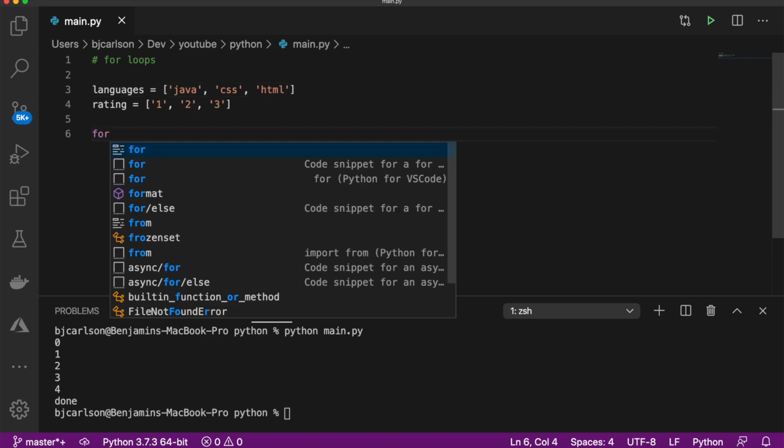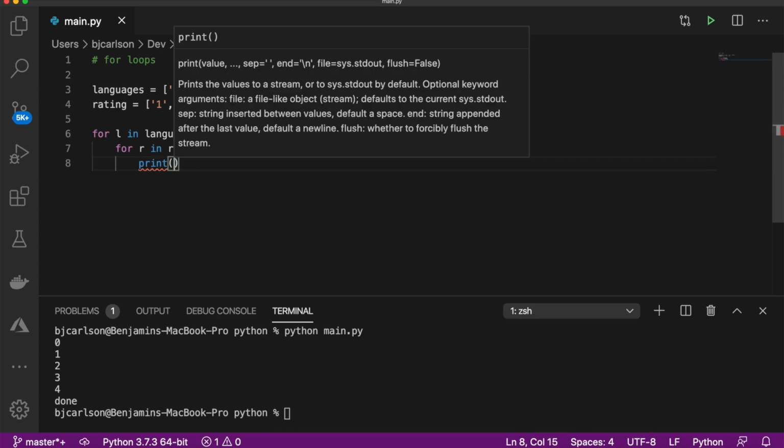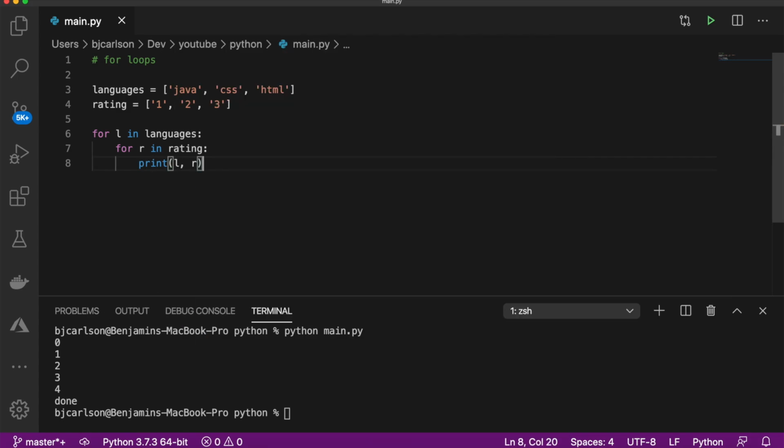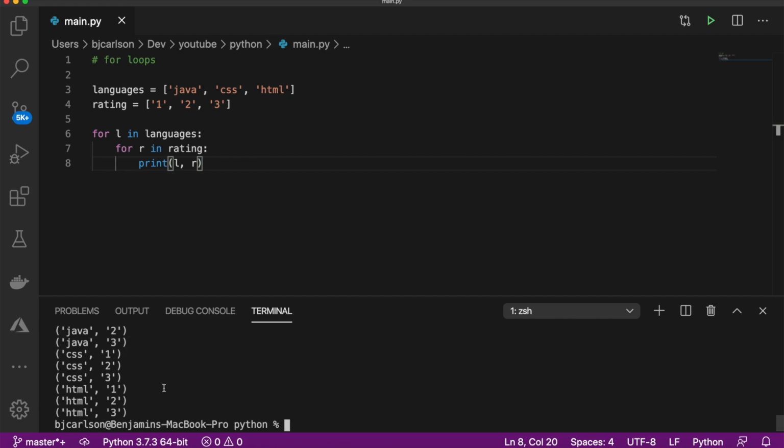To do that, we can say for L in languages, and then we'll say for R in rating, and then we'll say print L, comma, R. So this is another way to print stuff out. Now, if we run this, we get, like I said, Java 1, Java 2, Java 3, and then same for CSS and HTML. And these do not have to be equal as well, so we can have 4 elements in the first list and 3 in the next, and that will work as well.